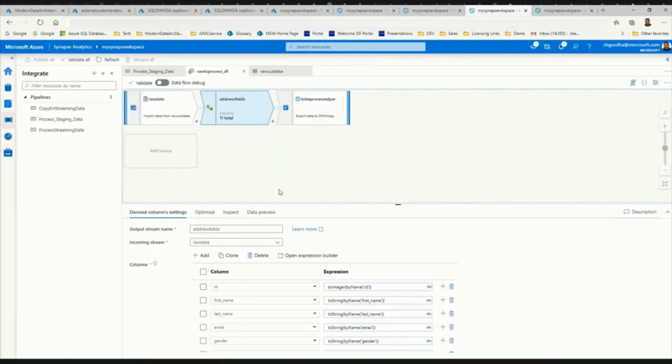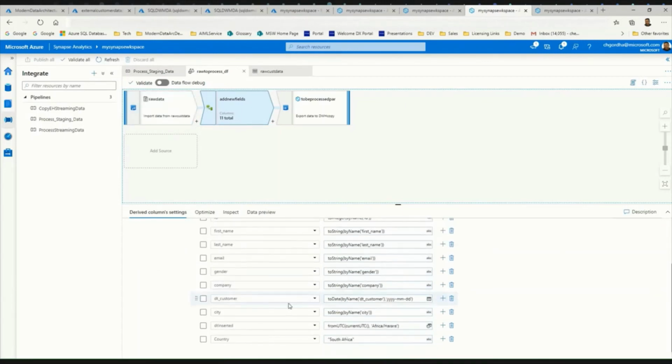On the second step, what we're doing is adding some additional fields to the data that we've just ingested. If you look here, I've given it a name, and the incoming stream is raw data, which is coming from the first step. Thereafter, I've added 2 fields, the DT inserted and the country as South Africa. For DT inserted, I've just put in a timestamp value. So that's the second step, and now we've got a total of 11 columns.